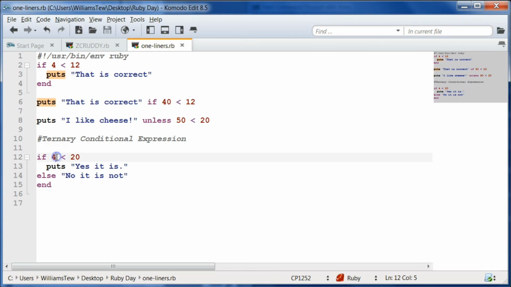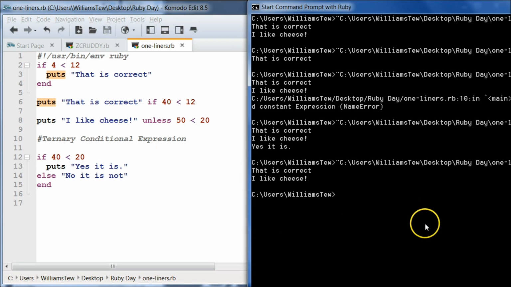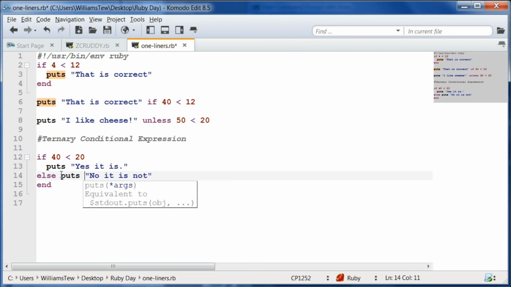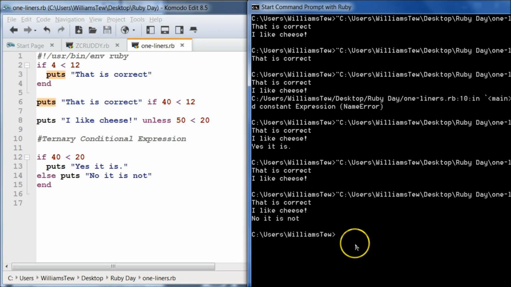Let's come back in here to show you another example. If 40 is less than 20, puts yes, it is. Save, come back in here, hit up. I like cheese. Else, no, it is not. Oh, right here we've got to put that puts. Hit save. Hopefully you caught that, because you've paid attention in the last lessons. That is correct. I like cheese. And no, it is not.